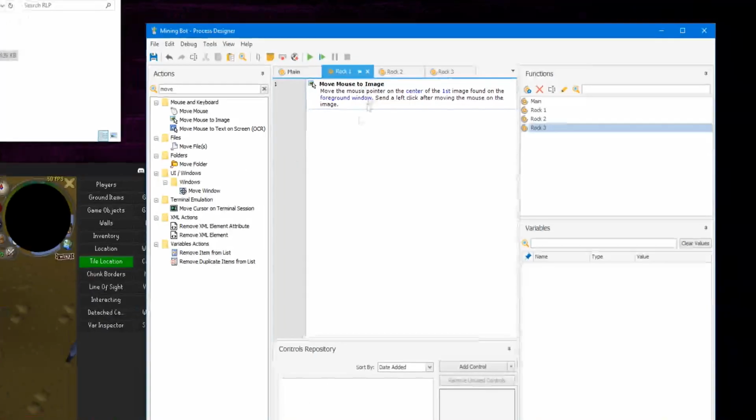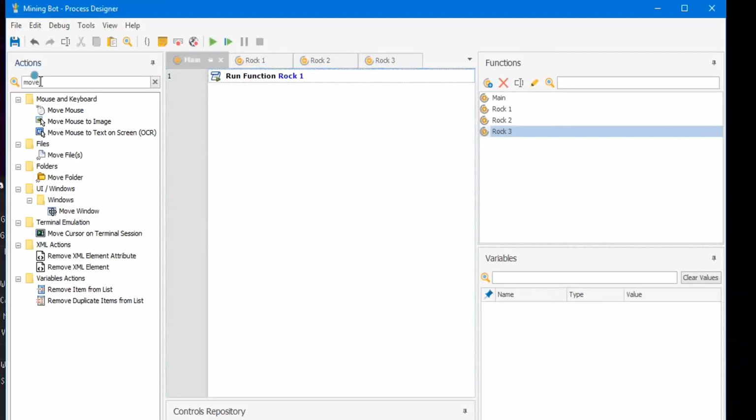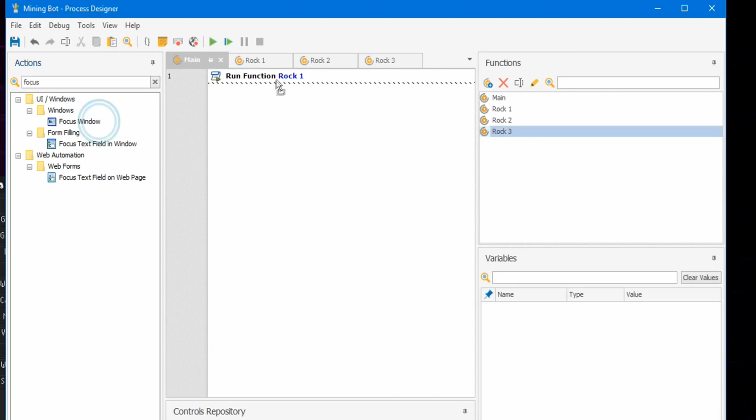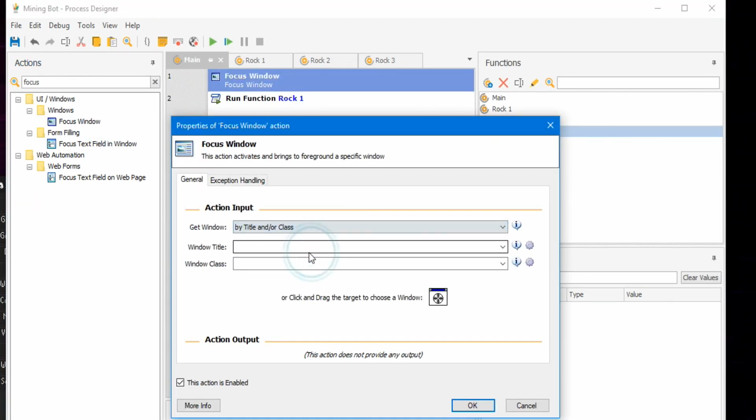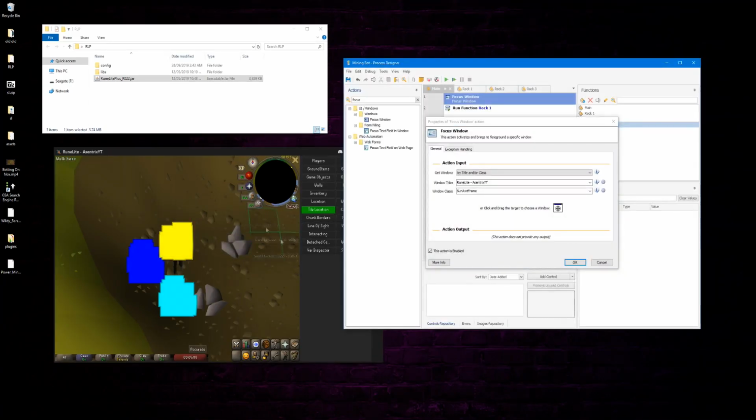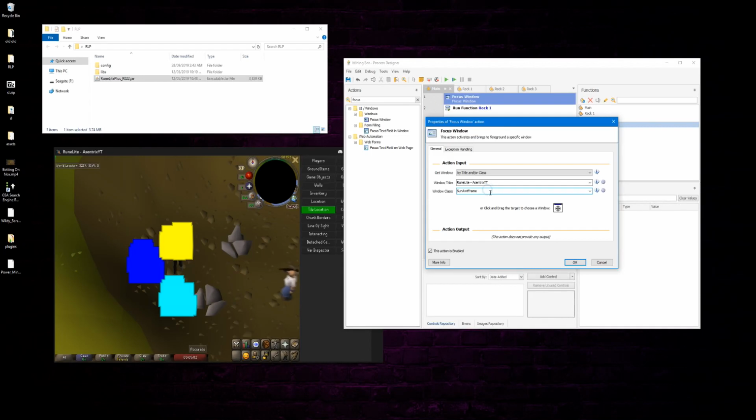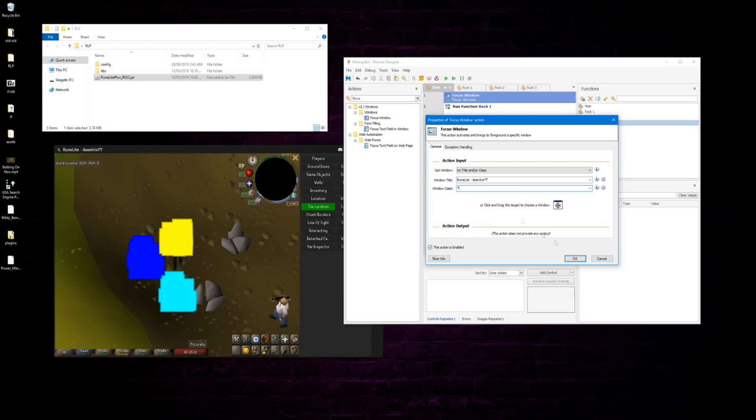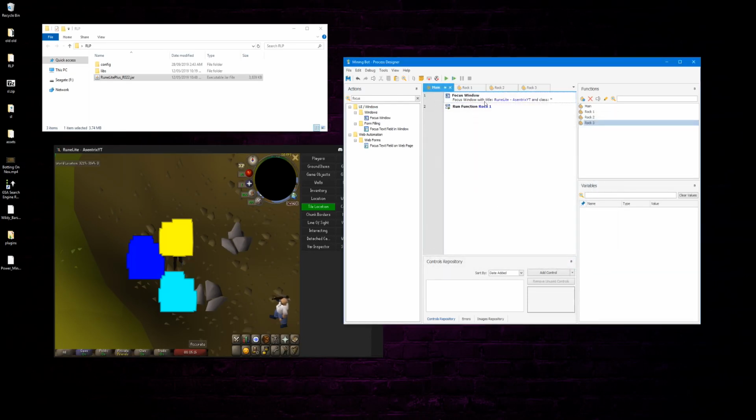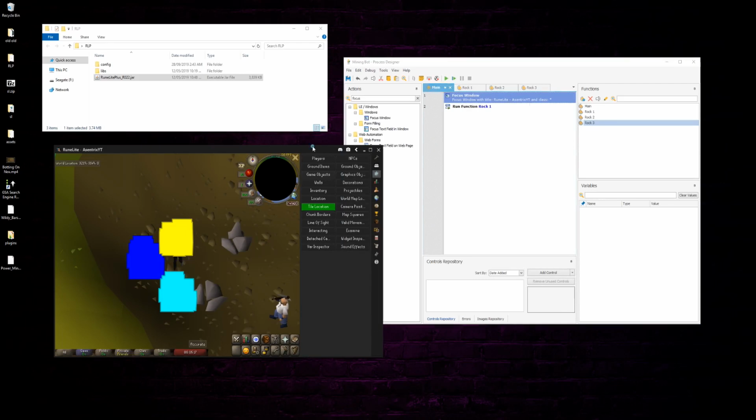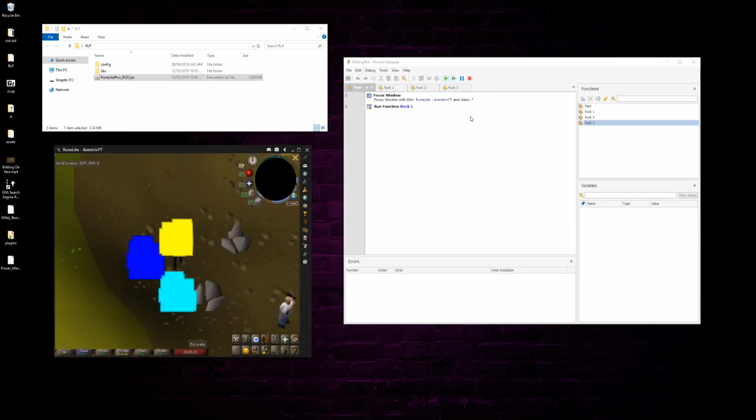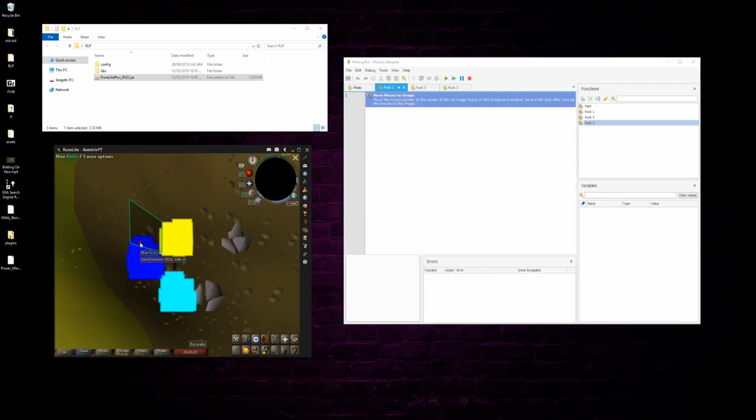So rock one will only be this window, but I'm gonna quickly make it focus the window before it does anything. So focus window by title and class, and you can drag this onto your window here. Okay, so RuneLite, and if you put this little asterisk here, it's like a wild card. It will always focus on that. Okay, so we wanna run this. I'll close this real quick. Start there, and it should focus on the window, and it went for the blue rock.